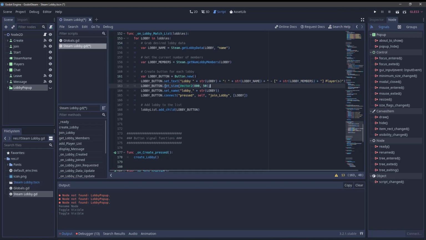We're then going to decide a size for the button. We're setting it to 800 by 50 for this example. This is something you can play around with, depends on the menu you're using, but this is where you just find the size, set a name for it. Again, we're just going to use a string lobby.